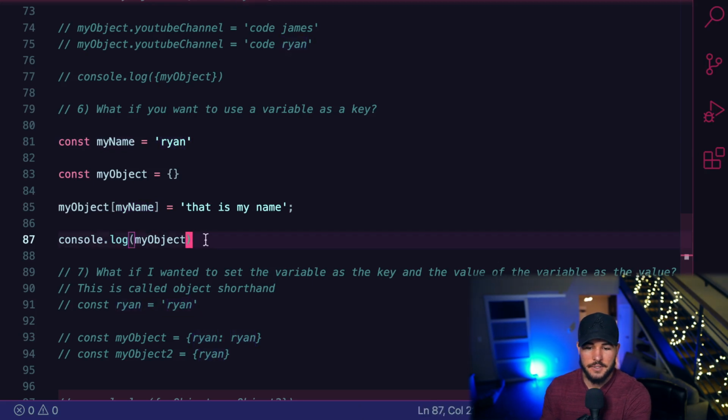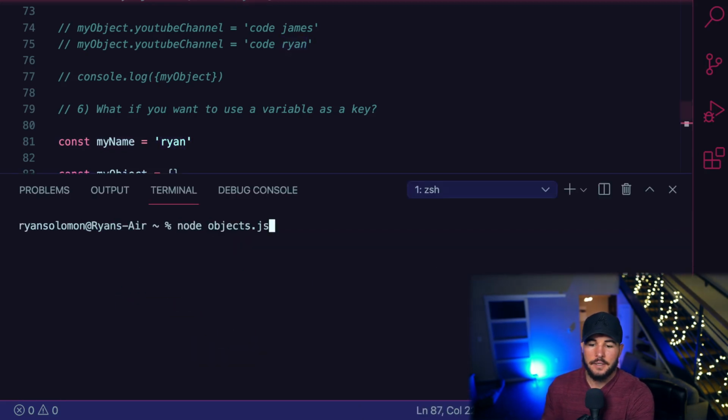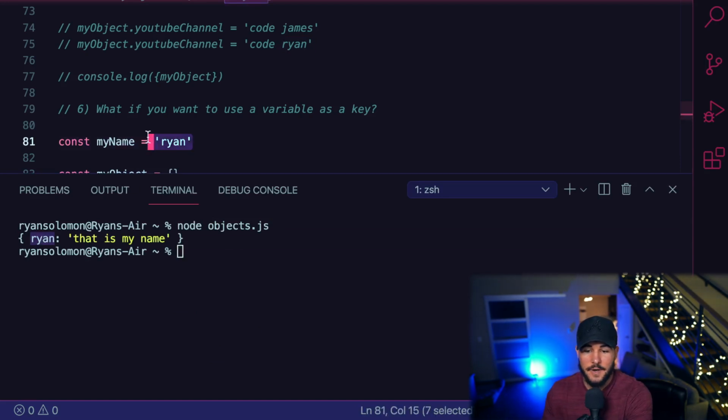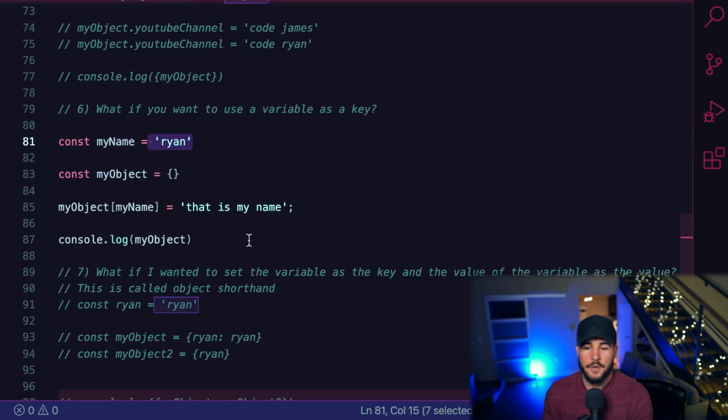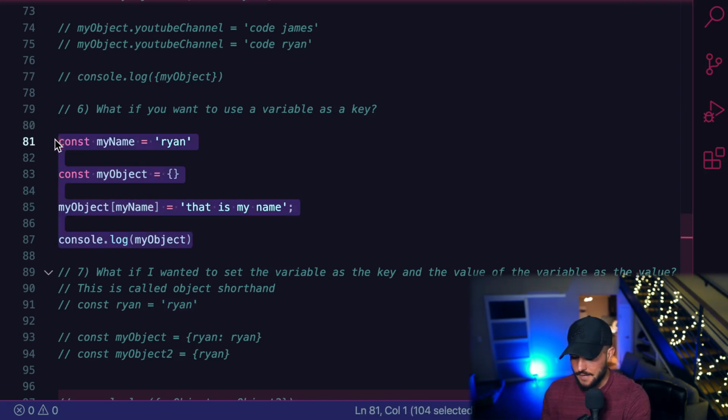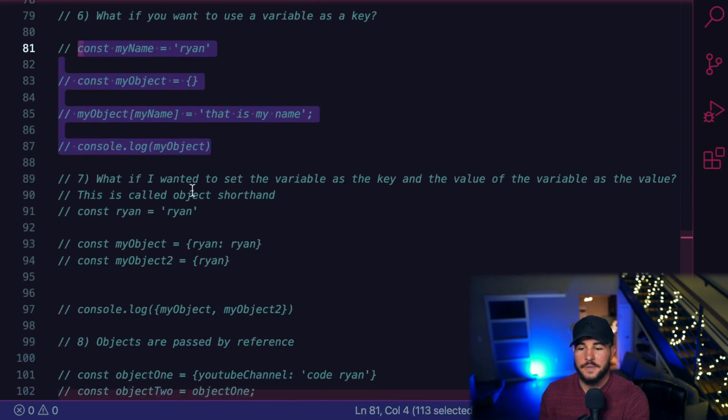And let me just console log out the object. You're going to see that I have one property, which is Ryan, which is the value of this variable, and that it is assigned the value of that is my name. Okay, so you can use variables as keys. Just know that that is going to be assigned the value of the variable as your key and not the name of the variable.